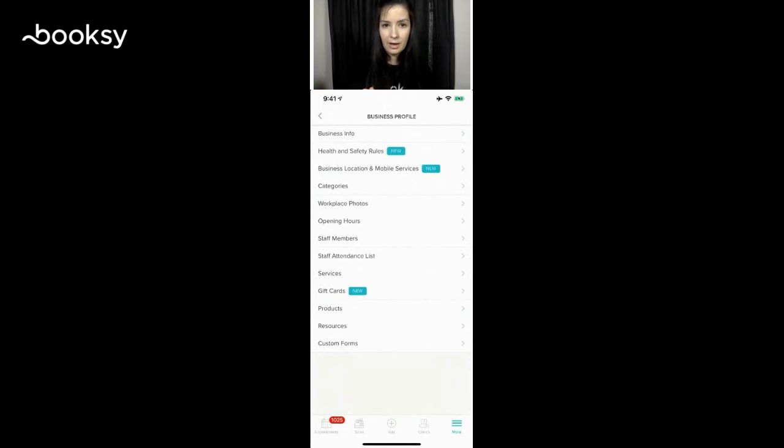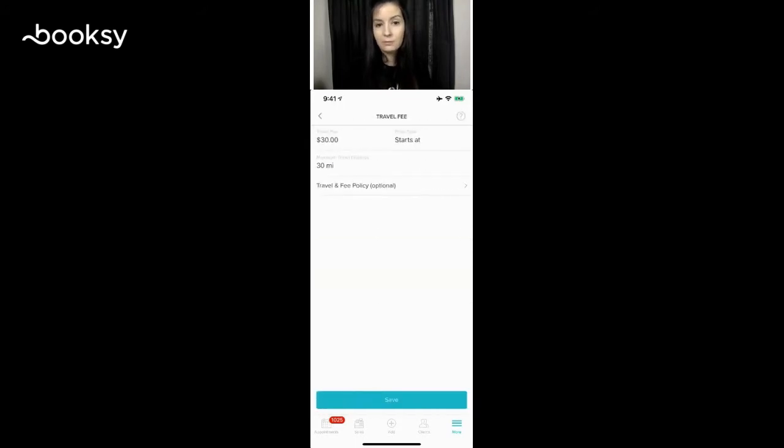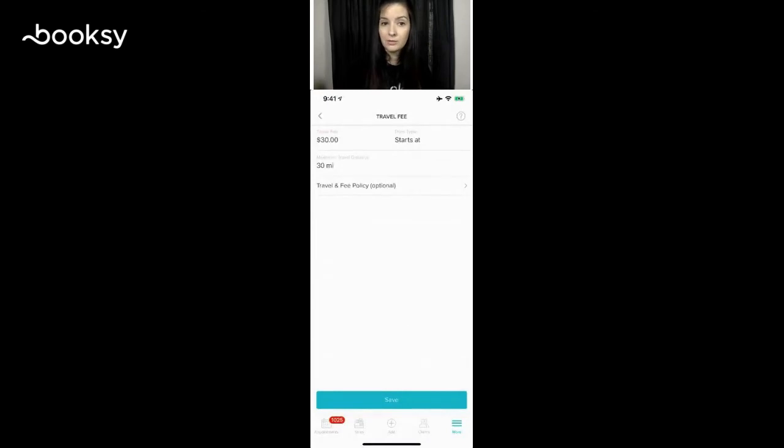And we're heading down to business location and mobile services. So it should have already been set up when you logged into the app for the first time. You put your location, but if you do need to change your address in the future, this is where you would change it. And then also where you can set up your travel fee. So you can say your travel fee starts at $30 and the maximum travel distance that you're willing to travel. That's just for those that do travel to their clients, if you do weddings, if you do house calls, anything like that. And then you can also put in a very detailed description of what your travel and fee policy is. Again, don't forget to hit save.